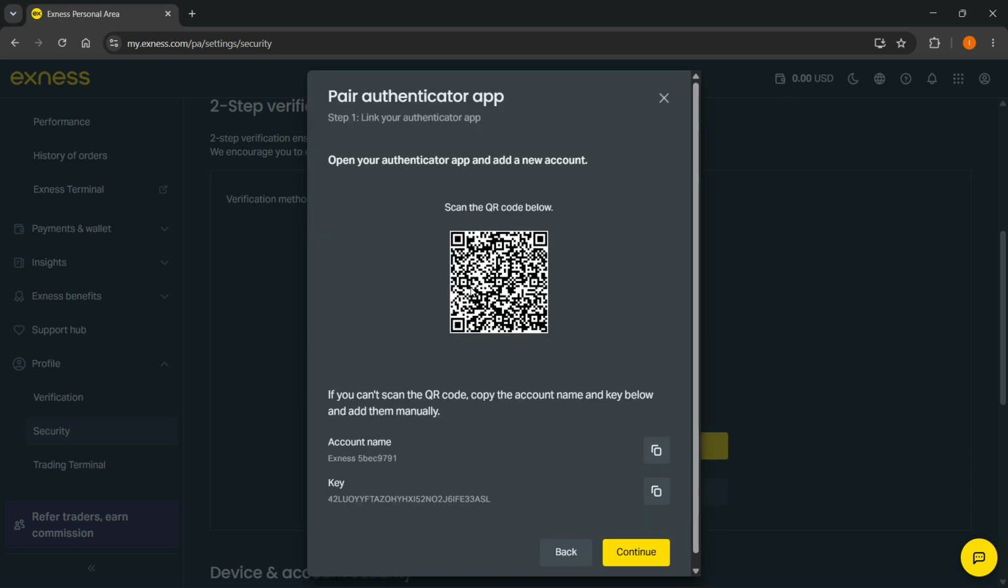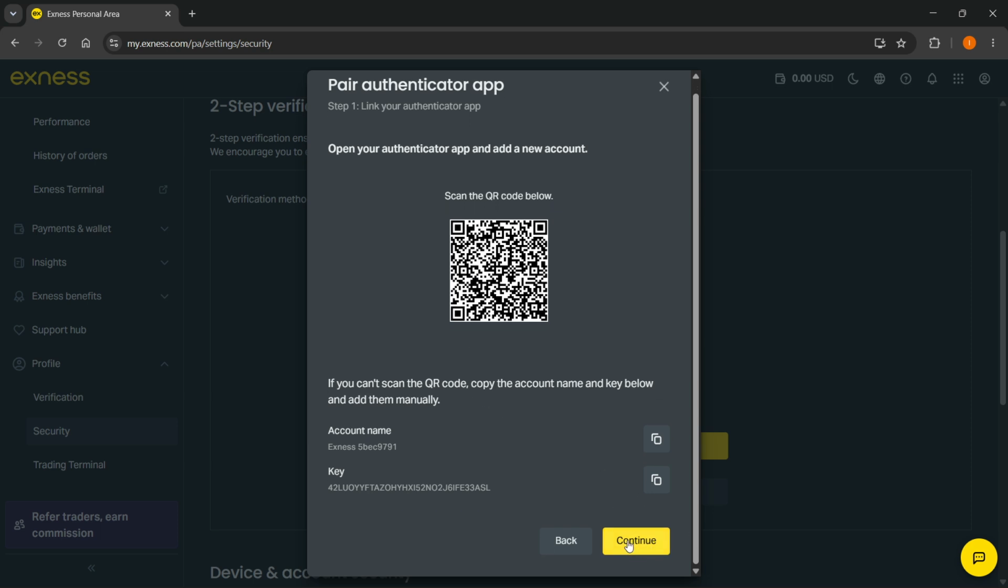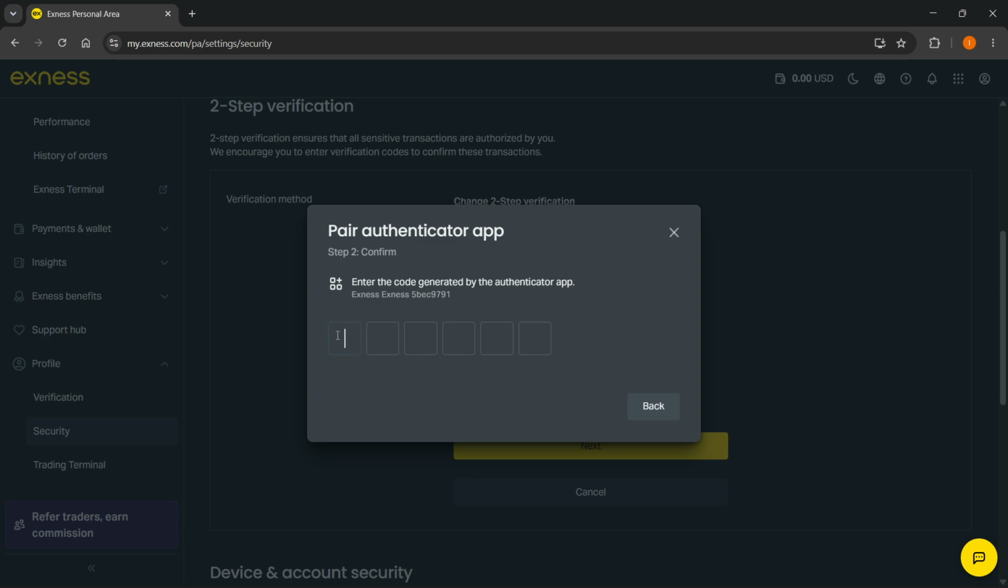You're going to receive a QR code over here, which you basically have to go and then scan with your Authenticator. So just go and scan that QR code. If you're not sure how to do this with your Authenticator, you can just Google it. It's super simple, and that's going to basically add your Exness account to your Authenticator. And then in there, you simply want to go and click on Continue.